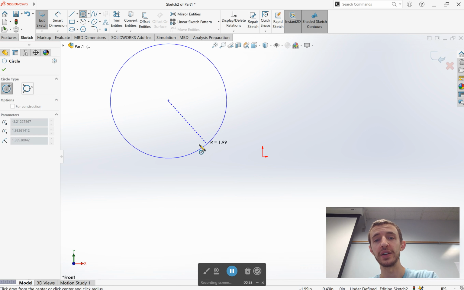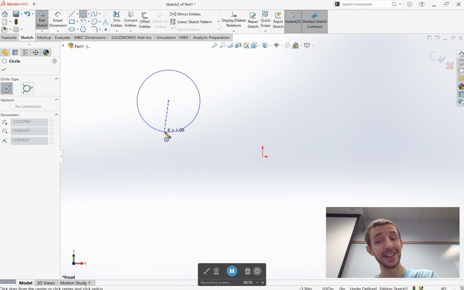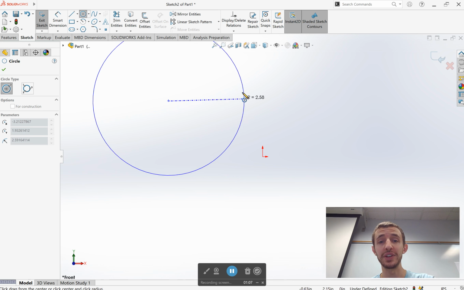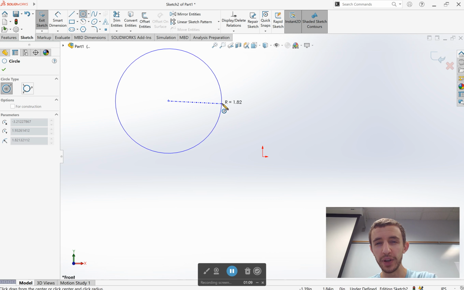I click and I drag, and you can see that it tells me the radius. It does not tell me the diameter. Diameter is all the way across from one side of the circle to the other. Radius is from the center to one side. So be very careful when you're typing in numbers. Also, even though it tells me how big it's going, you're like, okay, I wanted 1.83. There we go, I got it.